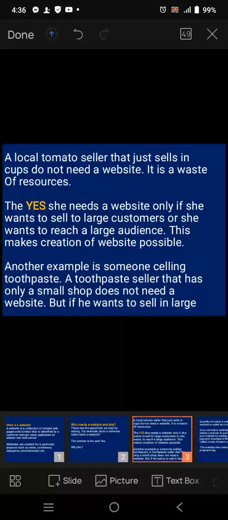Now this makes the creation of a website possible. The essence of creating a website is to reach a larger number of people. So instead of selling one to one, you want to reach a larger number where people can see what you do, what you sell on the internet, as long as they have your URL, like www.jumia.com. They just type it in the URL and your website launches up.